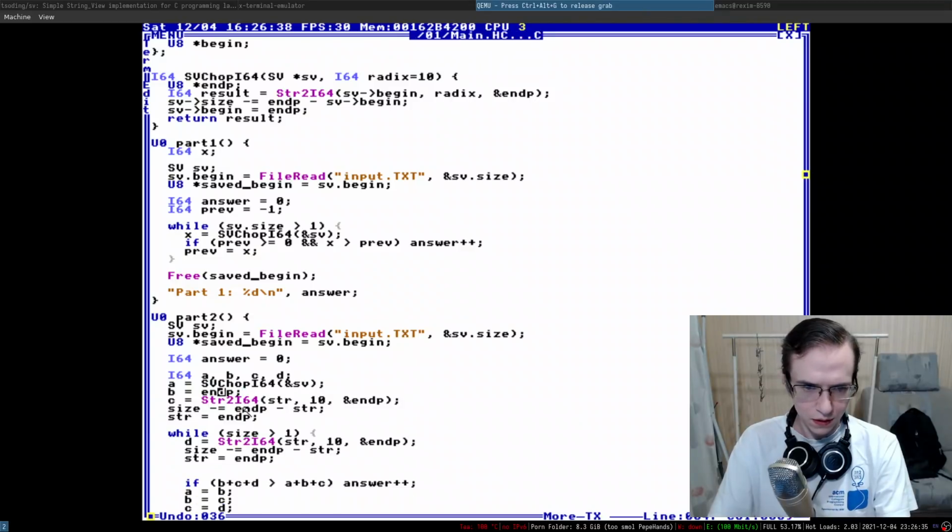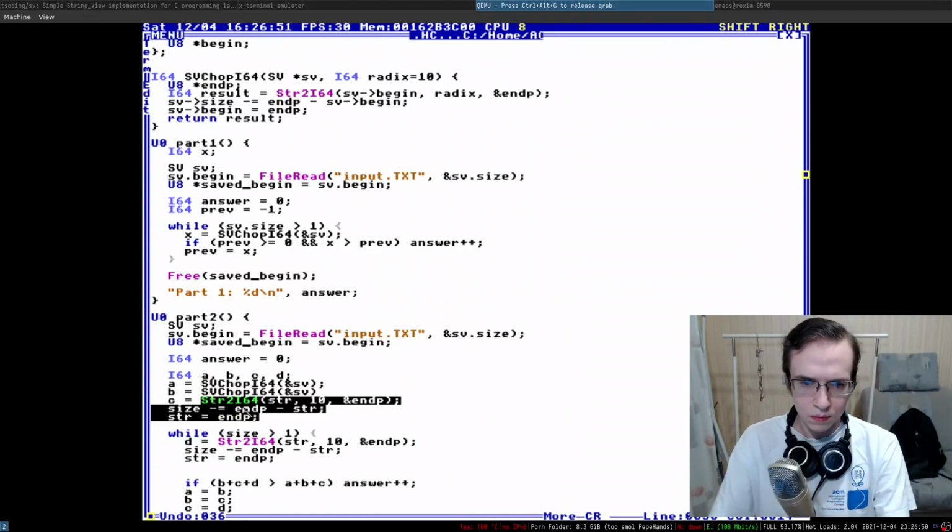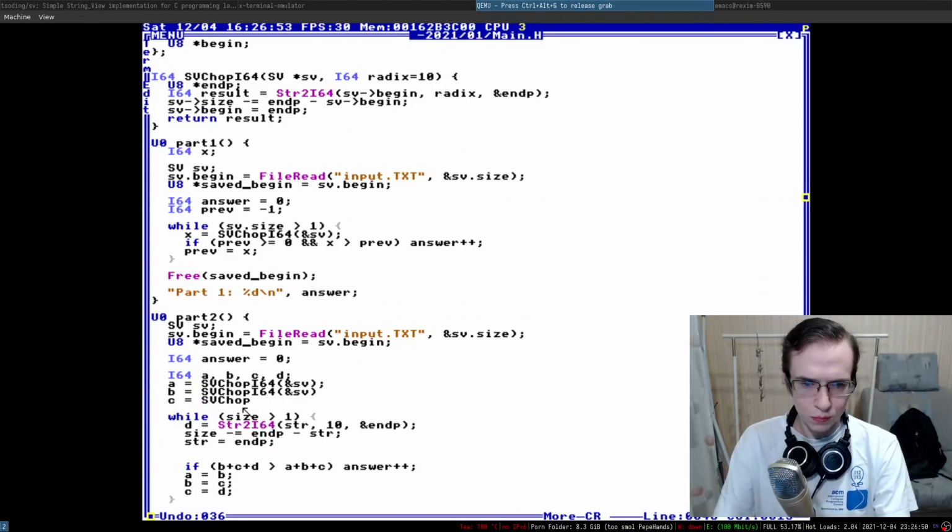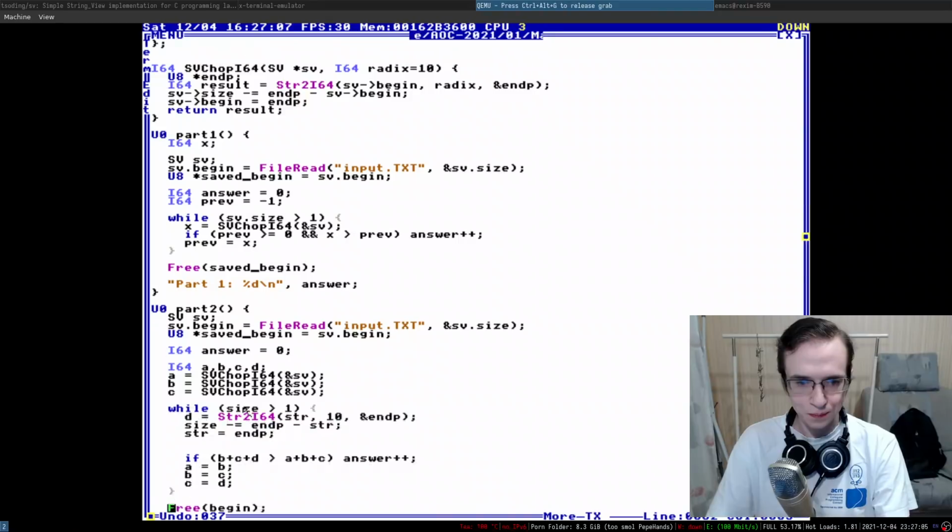Okay, it didn't work exactly as I expected, but that's fine. SV chop I64, SV, and now I'm going to take this thing and put it like this, SV chop I64 SV. There we go. So that made this code a little bit easier to read and a little bit easier to maintain. Did it not? I think it did.